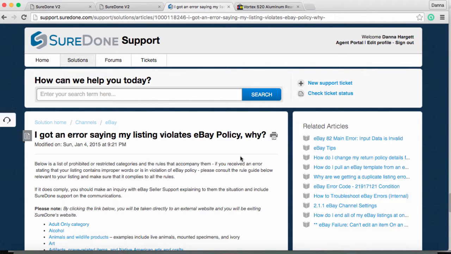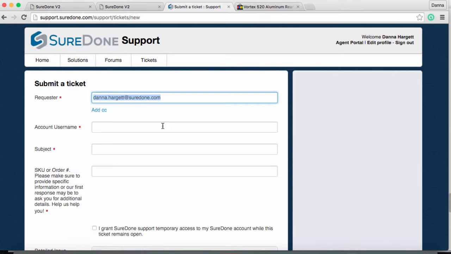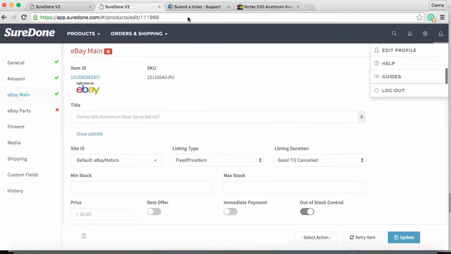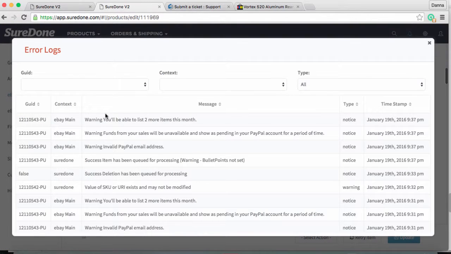So to raise a support ticket, click on New Support Ticket in the upper right-hand corner. Add your email address. You are also going to want to add the account username, which, if you open the SureDone account, is your email address. Or if the account is controlled by someone else, it will be their username. We're going to add a subject line to describe the problem that we're having. So in this case, we'll go back and get the actual error code or warning that we received from eBay. Here we go. And we'll type that into the box.